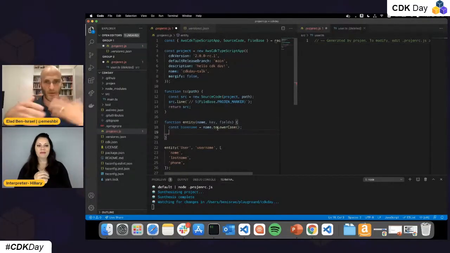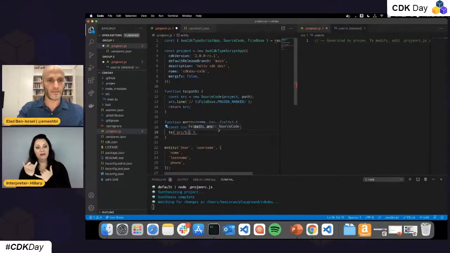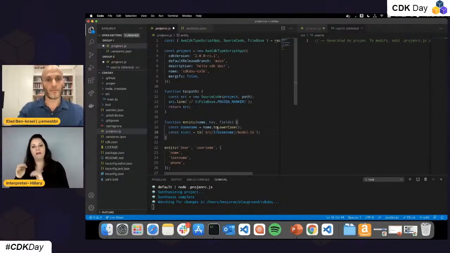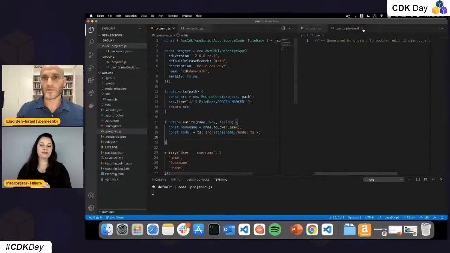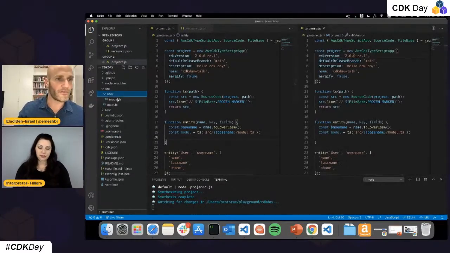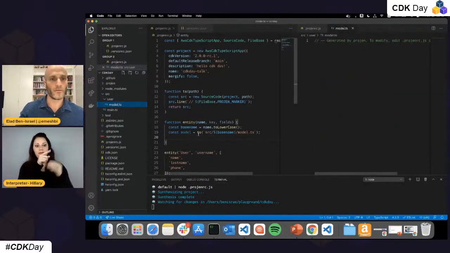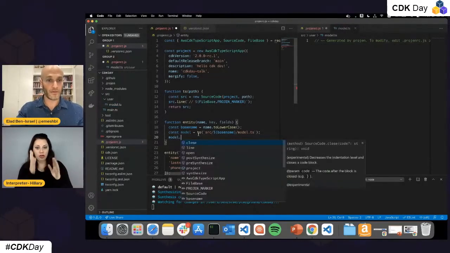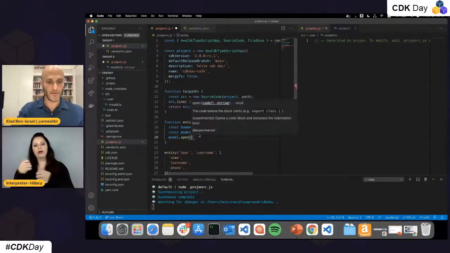OK, so I'm going to start generating a file. Now I need to do TypeScript, src, let's call it base name dash model, or maybe even base name slash model. That would be nice. So this will be the model. Let's close this one. Now I have a directory called user with a model file. OK, so now let's start generating this interface.